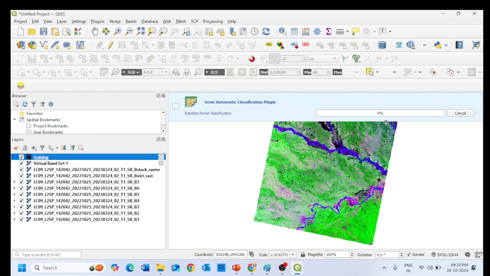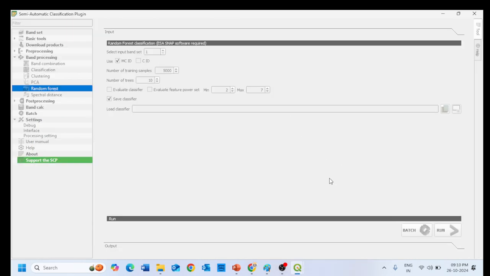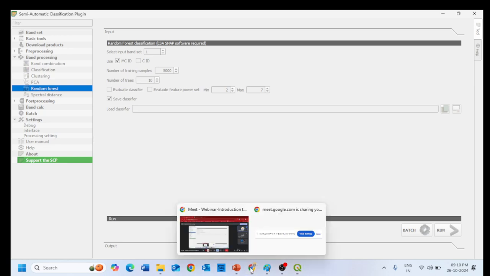It will work slowly. It is just 0% now. It is still working. It takes time. Okay, it's in the running mode. I have taken 10, and still it is taking so much time. If you take 100, it will take even more time.